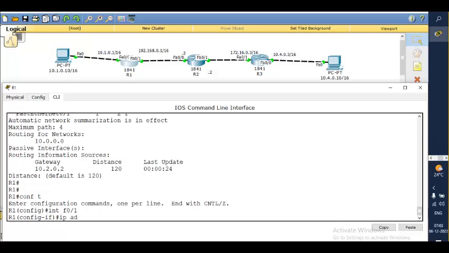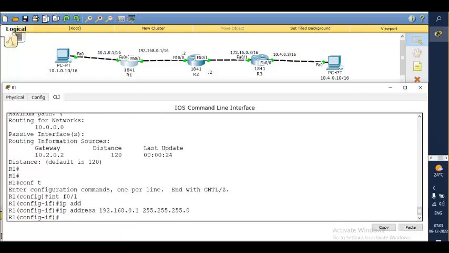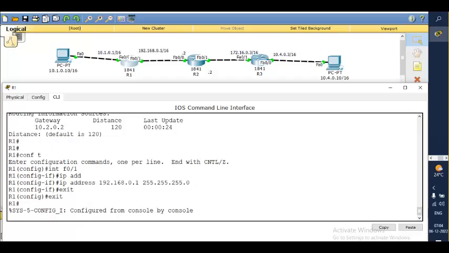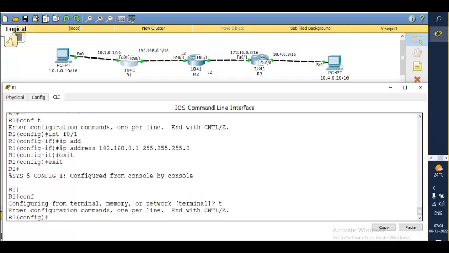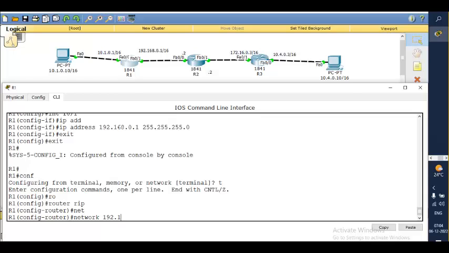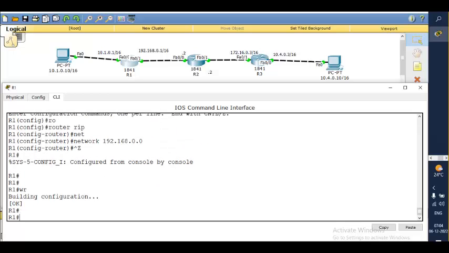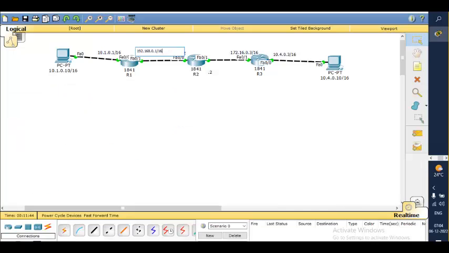192.168.0.1 255.255.255.0. So in the RIP I need to include it under router RIP. I have also got now 192.168. Fine. Likewise on the R2, this is not 16, this is 24. So we call this a discontinuous network.